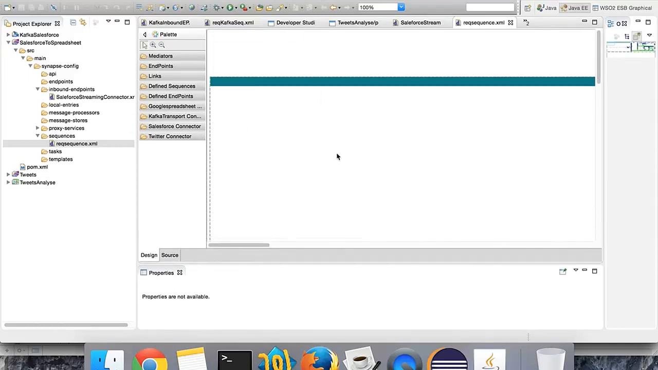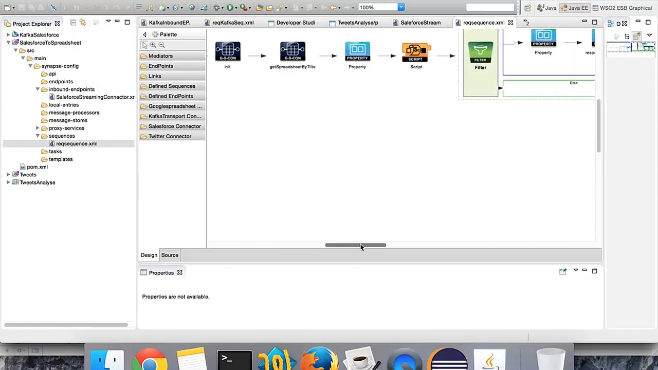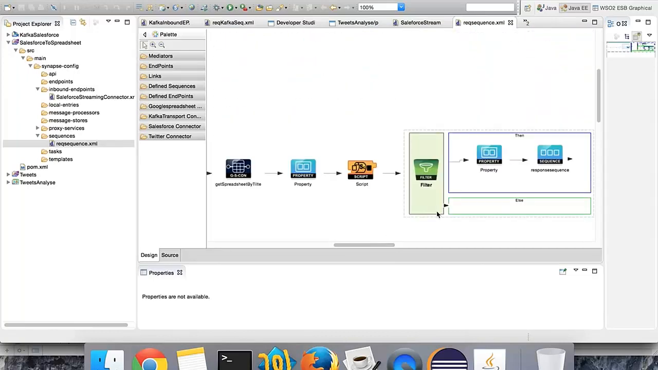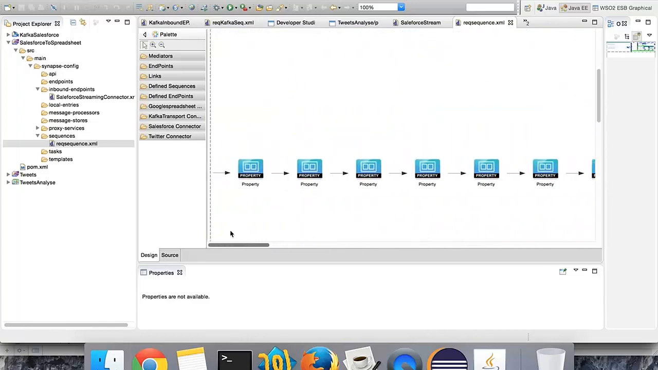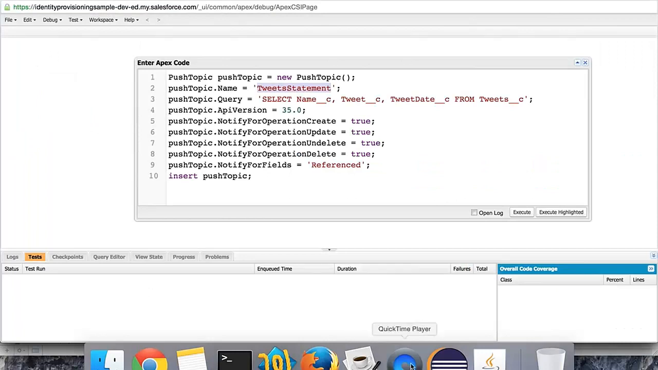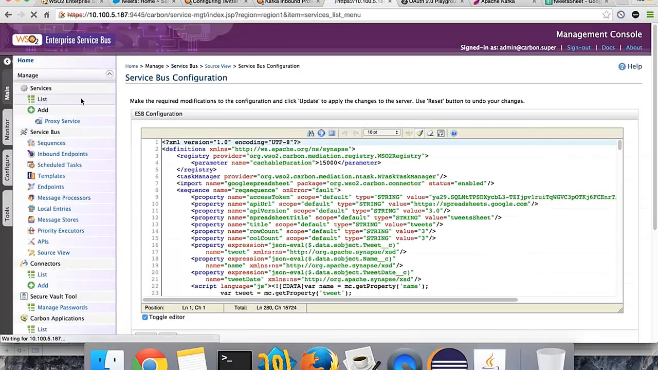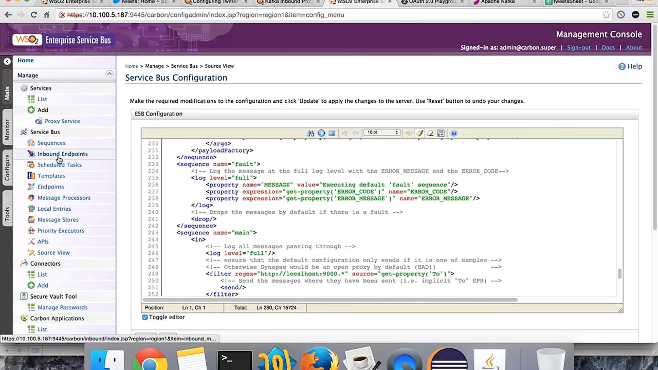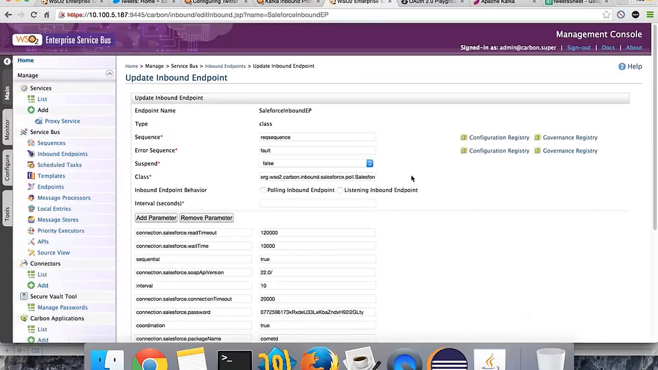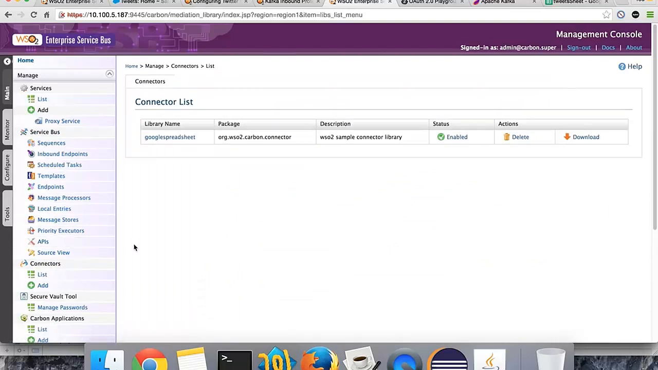Here I have already created the configuration for Google spreadsheets also. Now you can see the logic to insert the data to Google spreadsheets. Here I use some mediators. Now I will show the demo. This is the configuration for the Google spreadsheet, and this is the configuration for the Salesforce inbound endpoint. I have already imported the project.